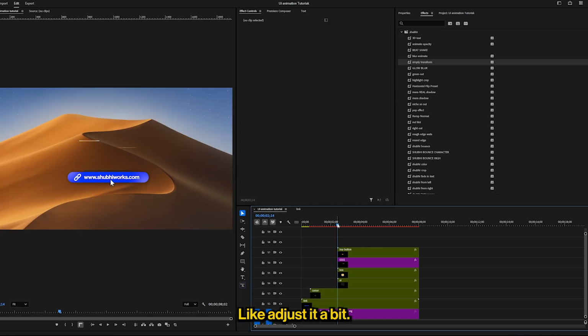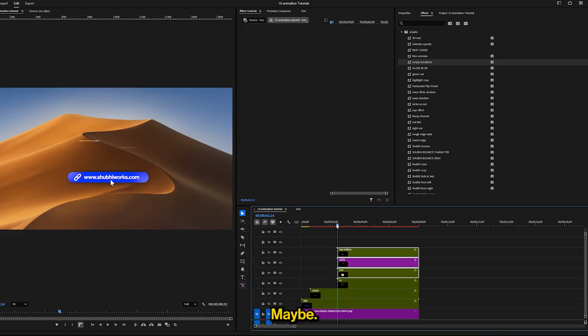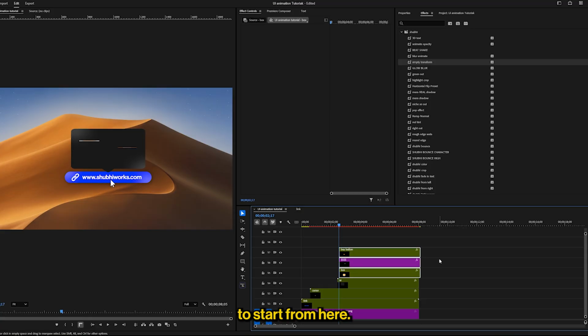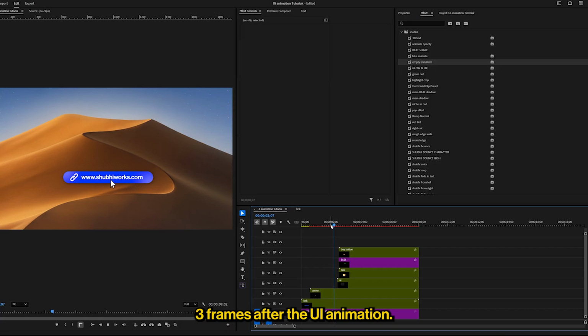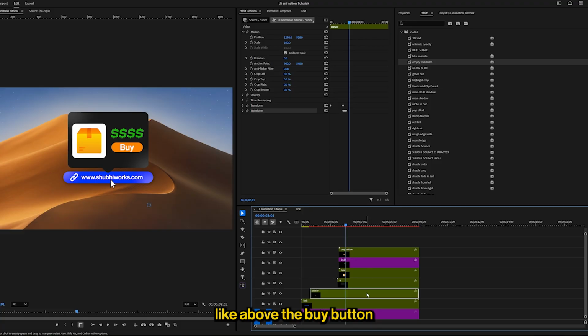Adjust it a bit. Maybe 1, 2, 3. I want the animation to start from here. Yep, 3 frames after the UI animation. See how cool it looks. So now I want this cursor to move from here and go to this buy button. So now we have to put it above the buy button.